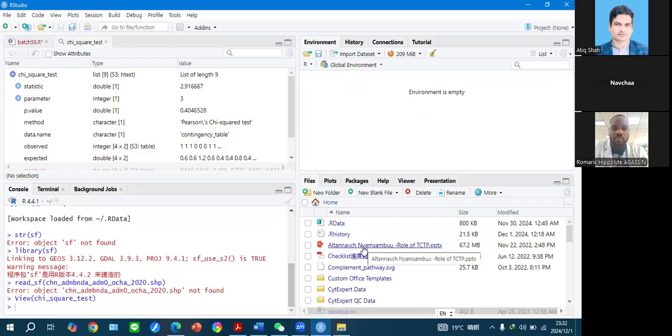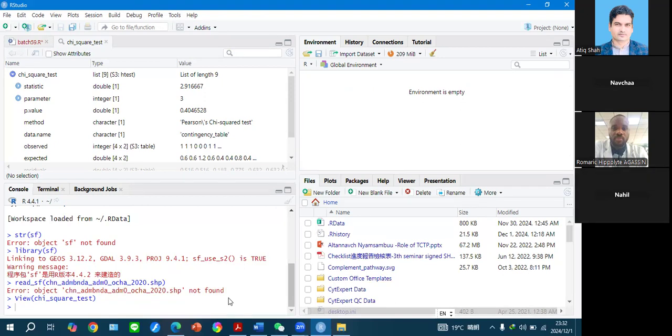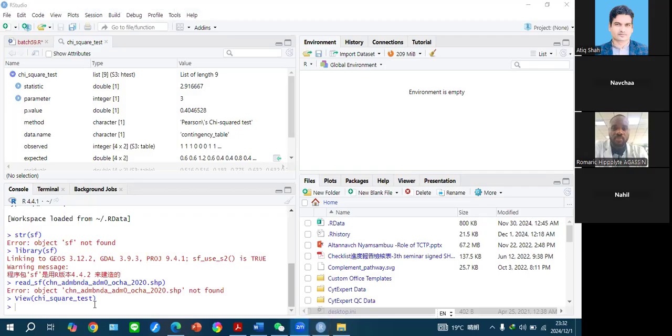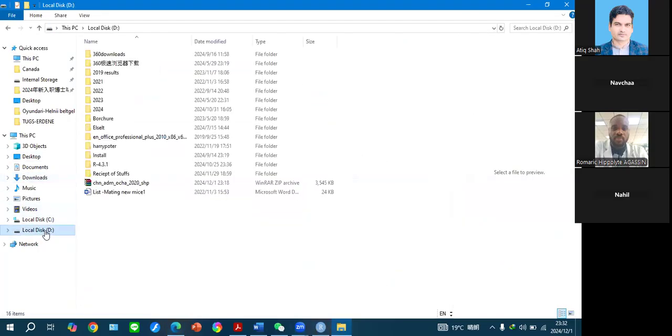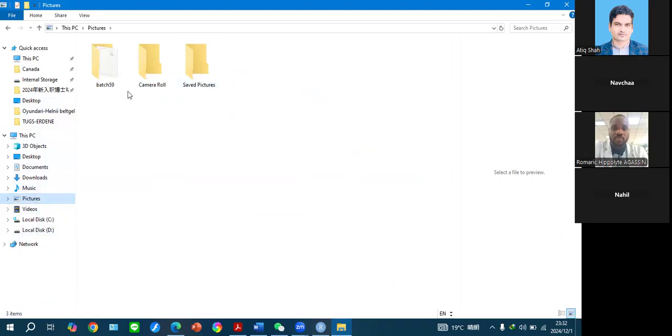Please open your mic, or show me where your file is, and show me where you have saved your file after download. Where you have saved the file? The file is in my picture folder, in batch. Okay, show me here.